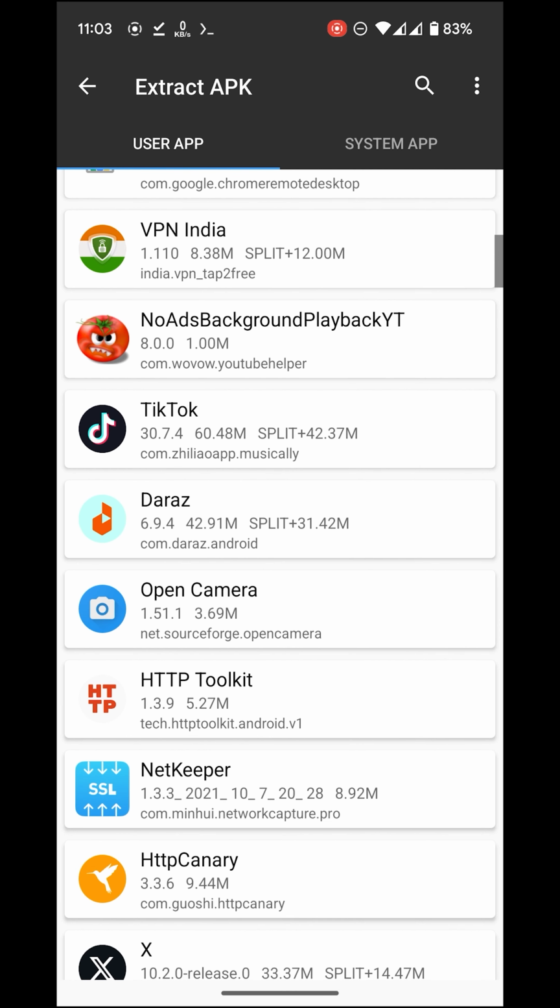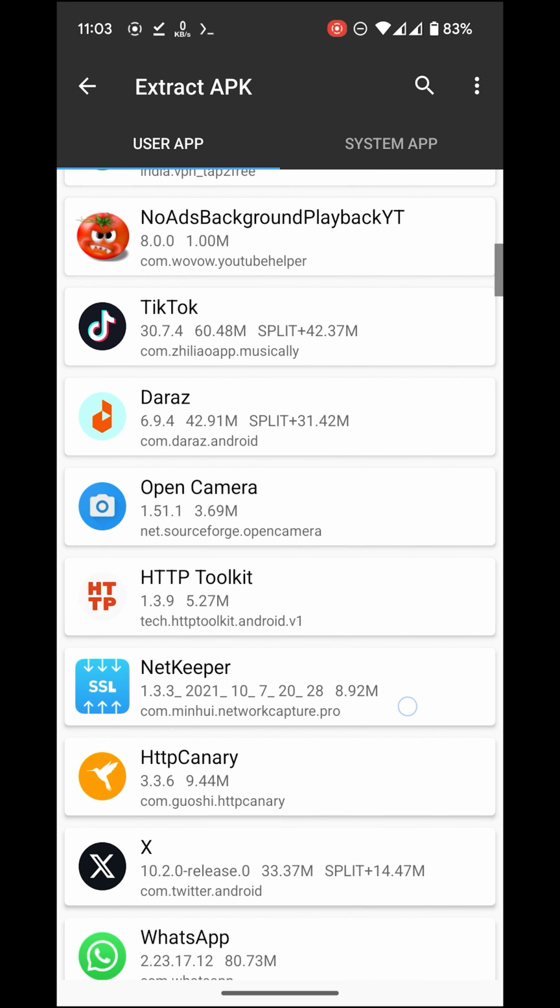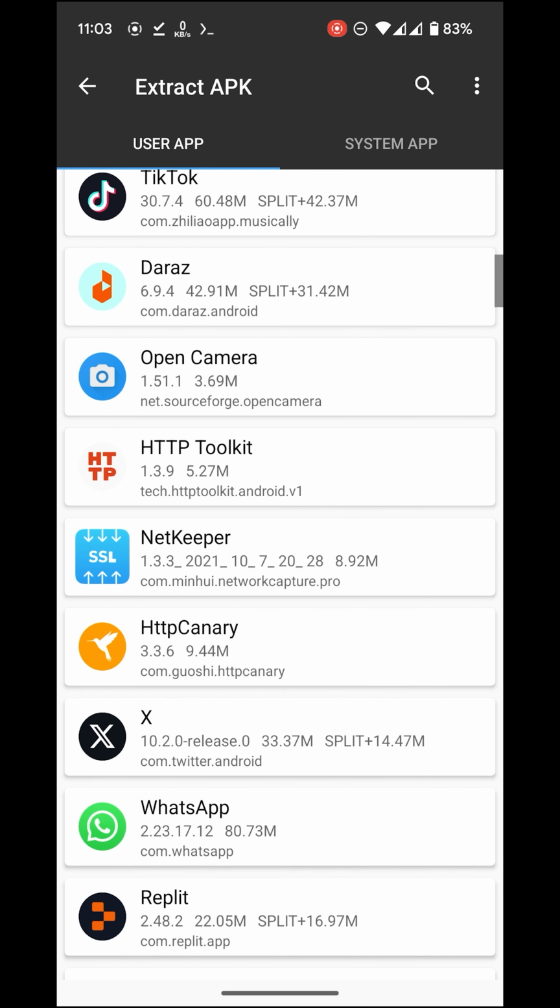We will try dumping the dex of this. Here Frida is working fully fine, you can see.